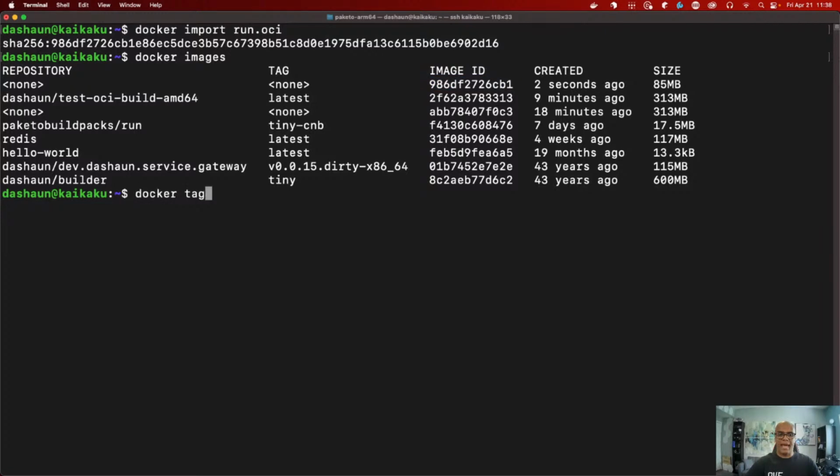Docker tag that image that we just imported with Deshaun test OCI run AMD 64. Docker push Deshaun test OCI run AMD 64.